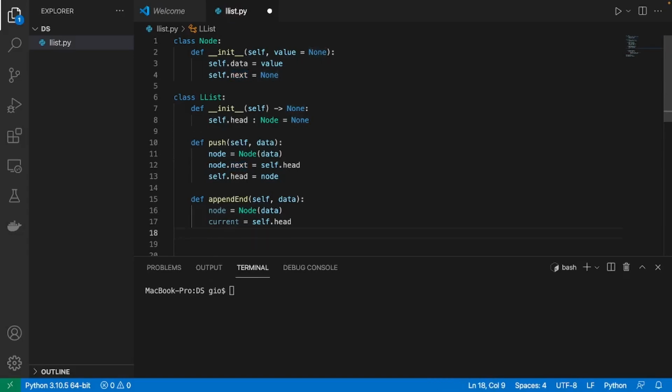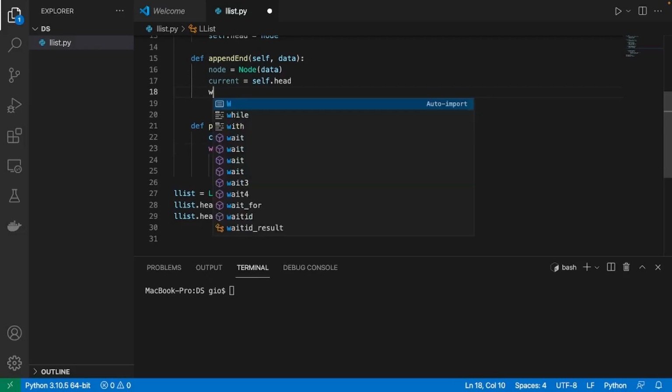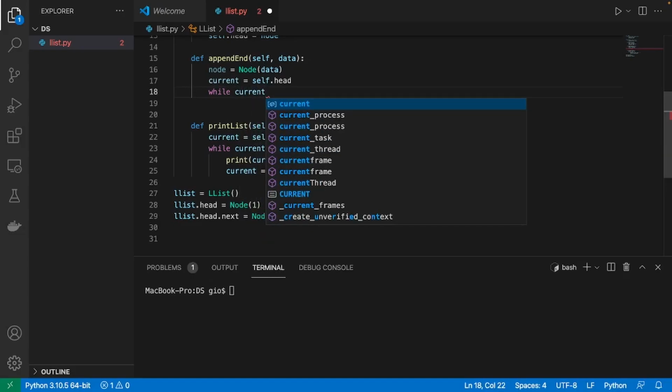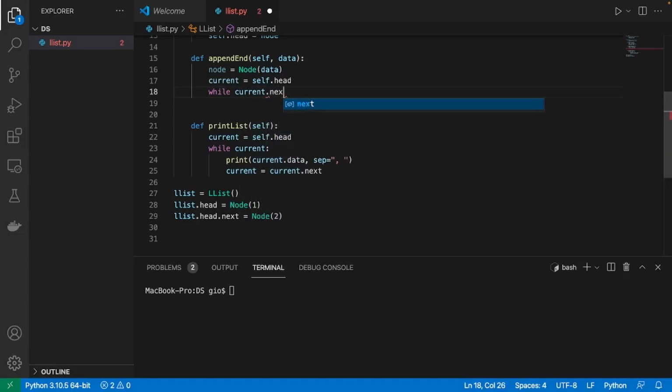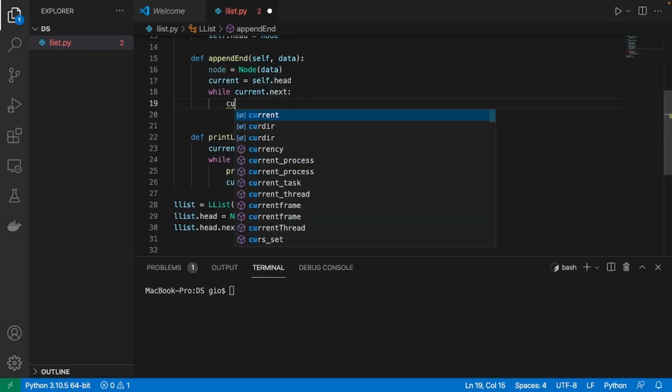So instead of getting to that point where it might be None, we're going to make sure that we get to the node right before it gets to None. So we're going to check that current.next is None, right? If we know that the next one is going to be None, then that means we can stop, right? And since we know that the next one's going to be None, we can assign the new node to that current value. So let's just iterate.